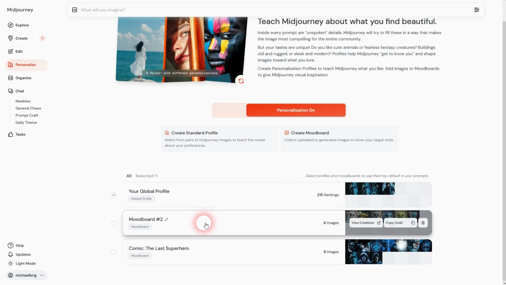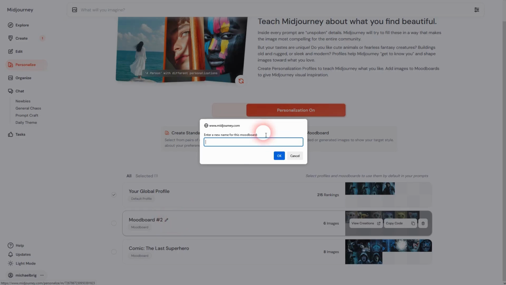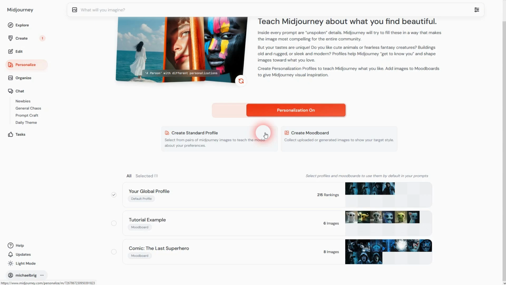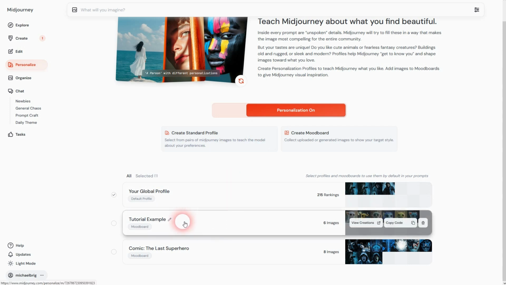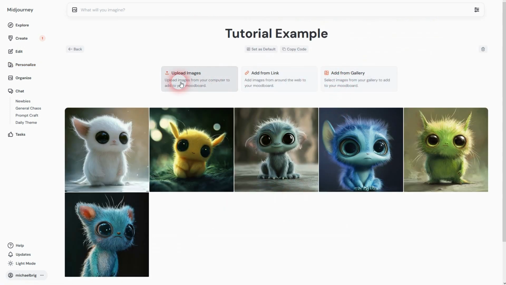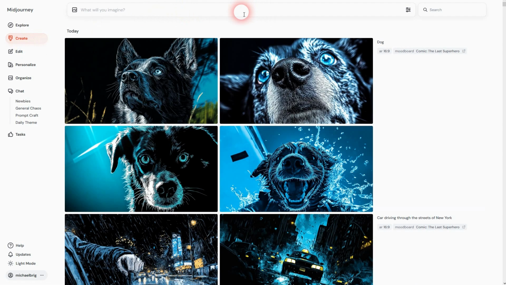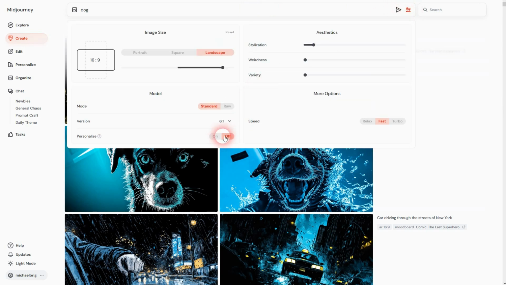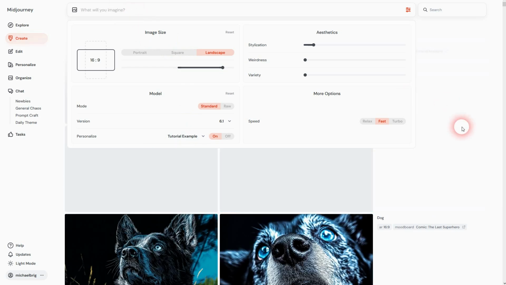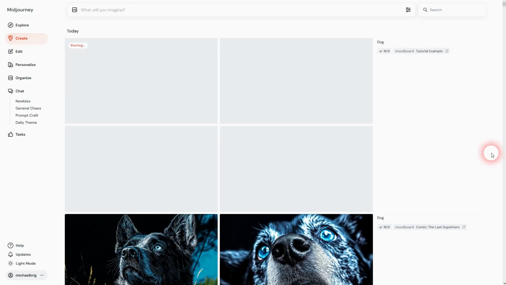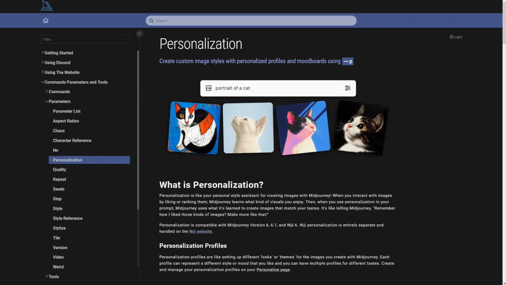Back one step more, here's moodboard 2. I can rename that, let me call that tutorial example. Obviously the more images you add, the better Midjourney has an idea of what you need. But you can still left click on it and then add more, upload, link or gallery. And you can set it as a default. Let me set it as a default, this will be used every time you set the personalization to on directly. I want to use this drop down here, select the tutorial example, make it dog again and run it. And this will now give me a dog with this style, this furry alien-like style, without me having to specifically prompt that anymore.